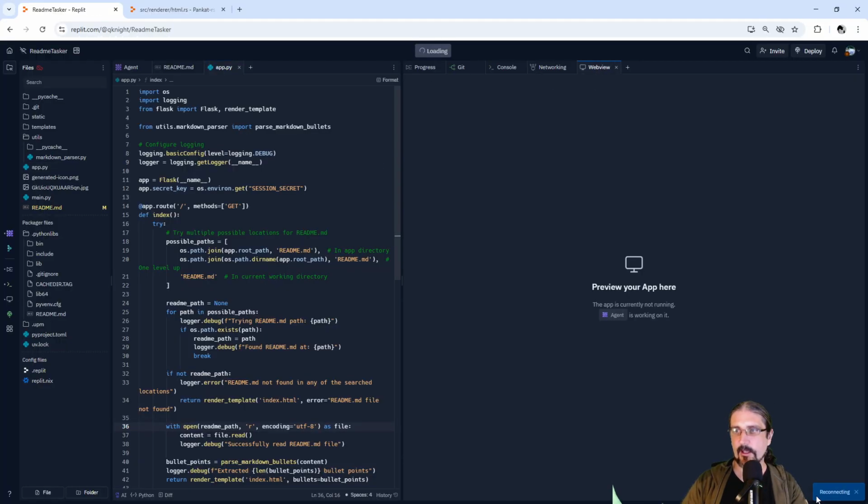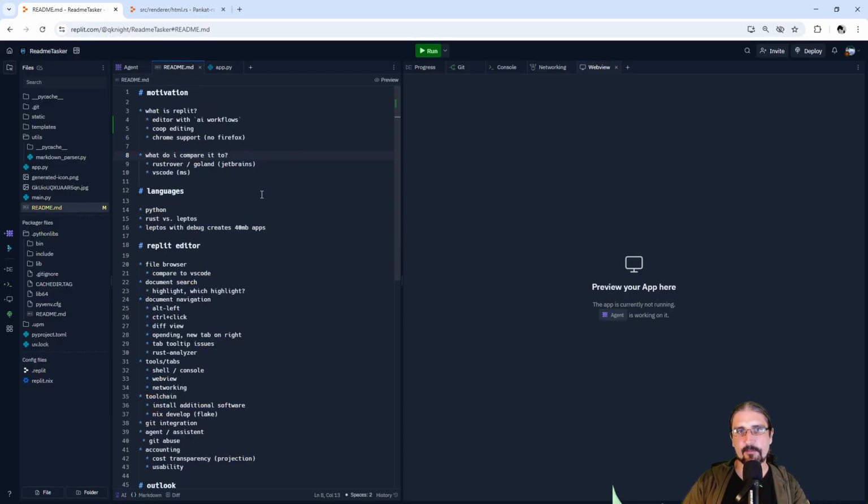It's reconnecting. Yeah, that's also a thing which happens a lot, the reconnecting. Even though my internet connection is pretty stable, it keeps reconnecting, and that's really annoying. But sometimes you have to restart the complete editor to get it back working. But we still have the list here.